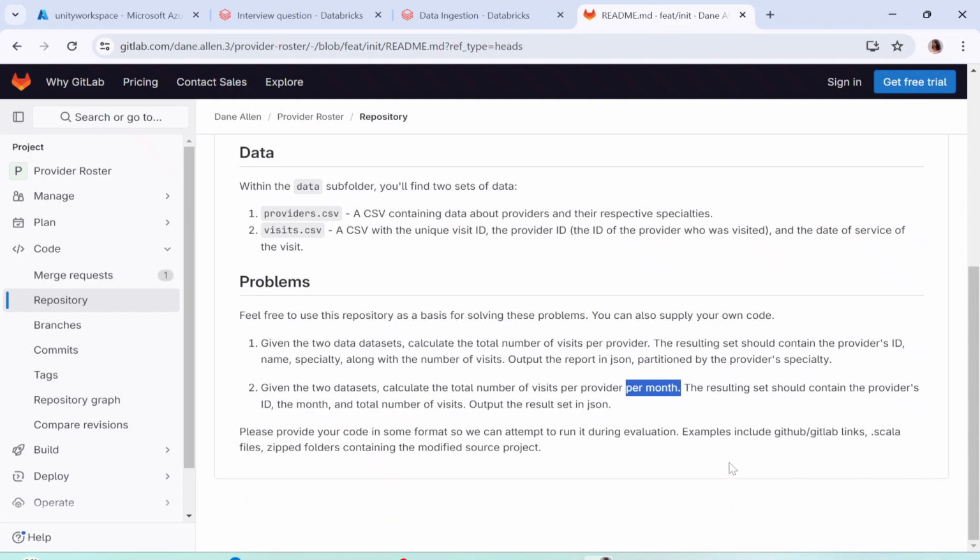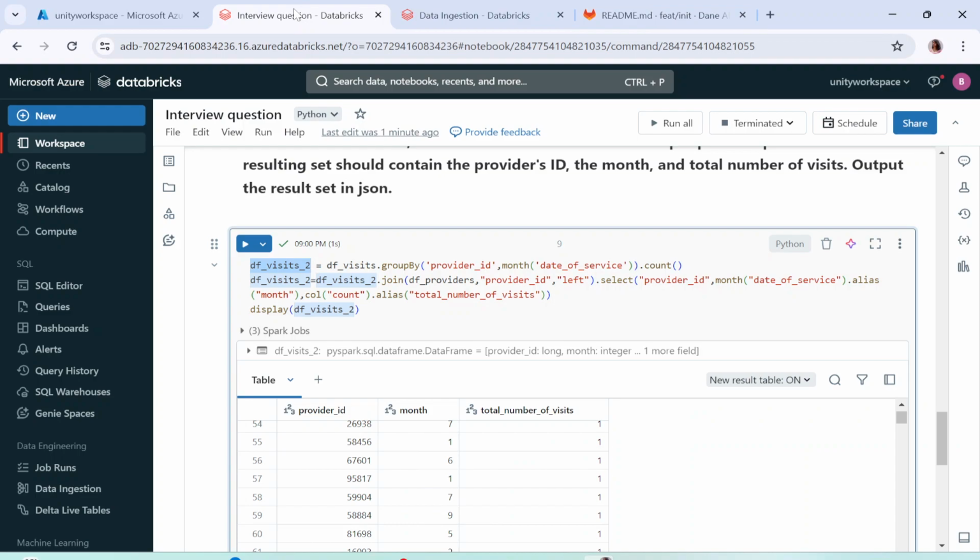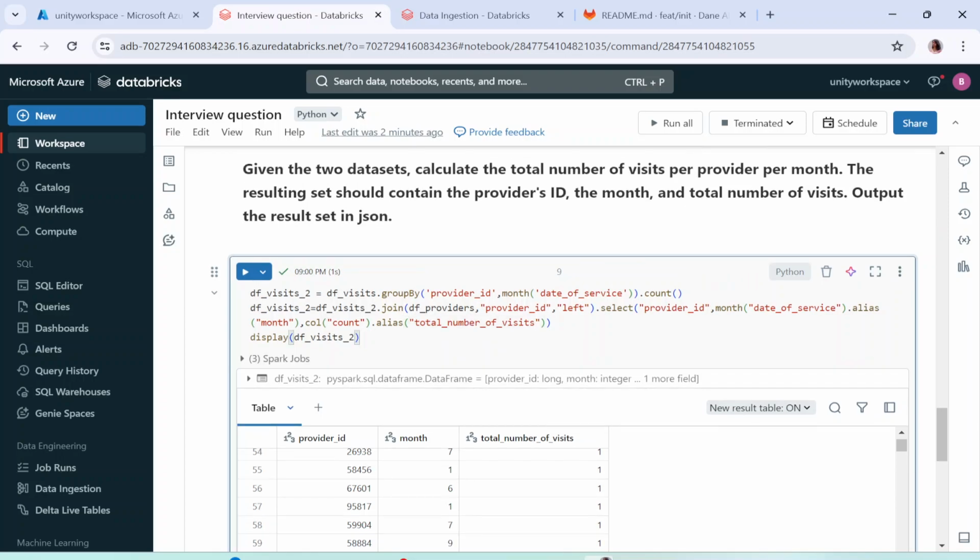Now let's look at the second part of the question. The resulting set should contain provider ID, month and total number of visits. Right? Now for that, what I am trying to do over here, in fact, you don't even need this join over here. Let me just remove it so that it gives you a very clear understanding.